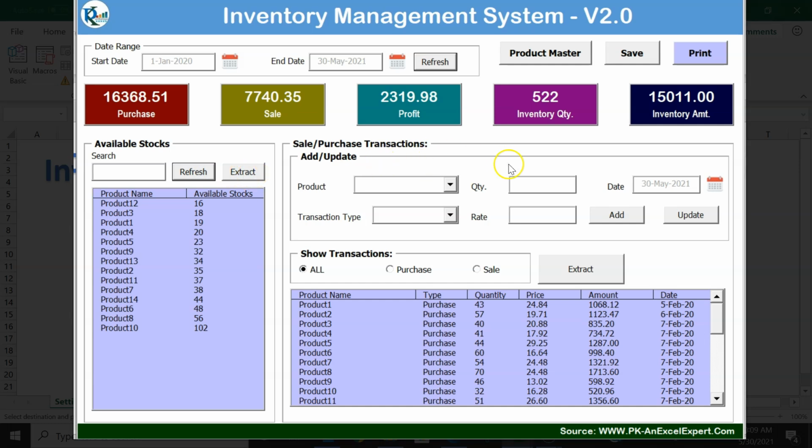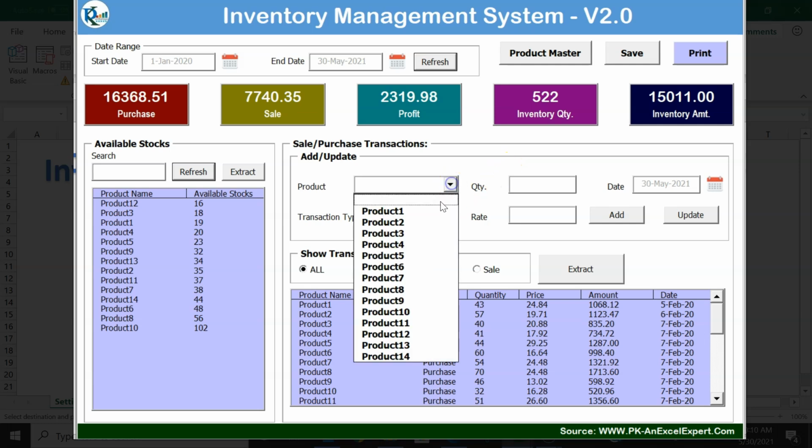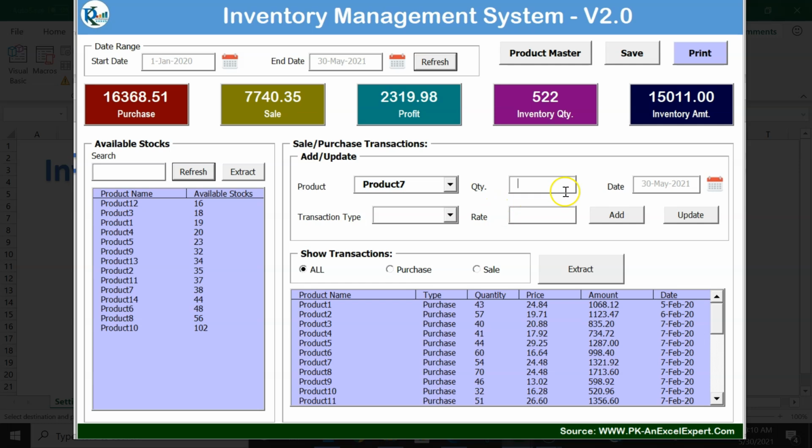If you want to add a new transaction here, you can simply select your product from the product list and then you can put the quantity. Let's say here I'm putting 20 and the transaction date will be default today's date. However, you can select it from this calendar also if you want to change. Now let's say you want to update the sale or purchase quantity here. So for example, I'm putting here the sale quantity. Automatically it will take the sale rate of that particular product here.